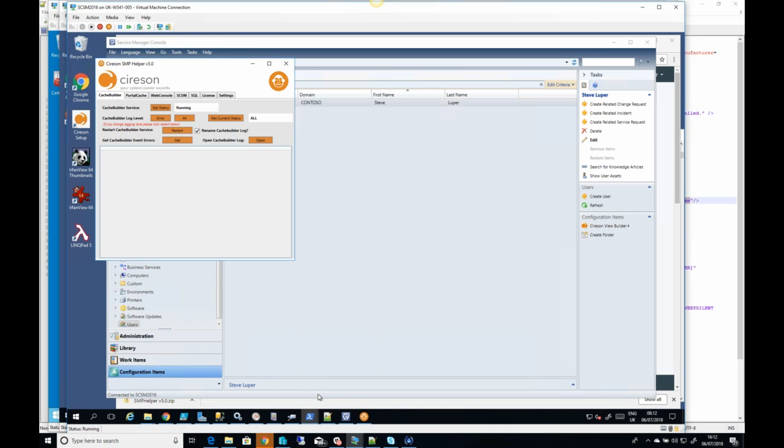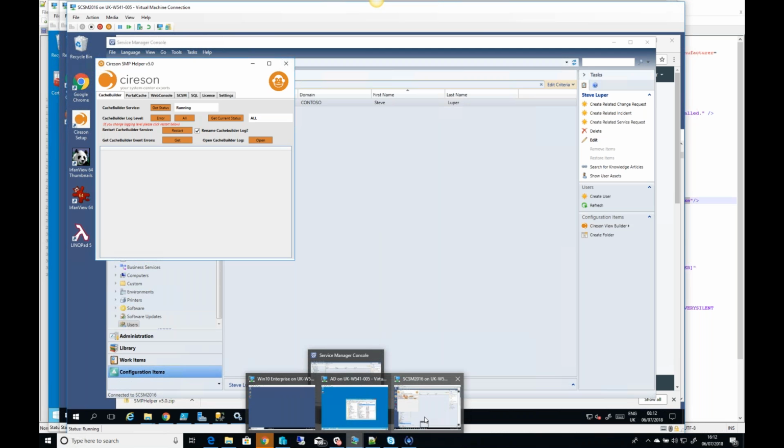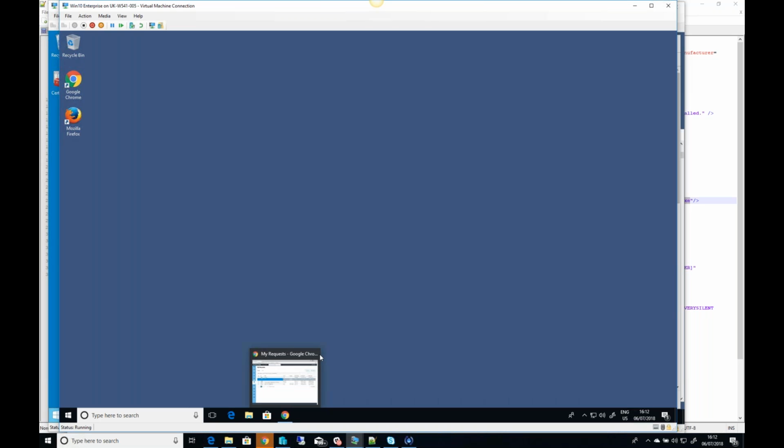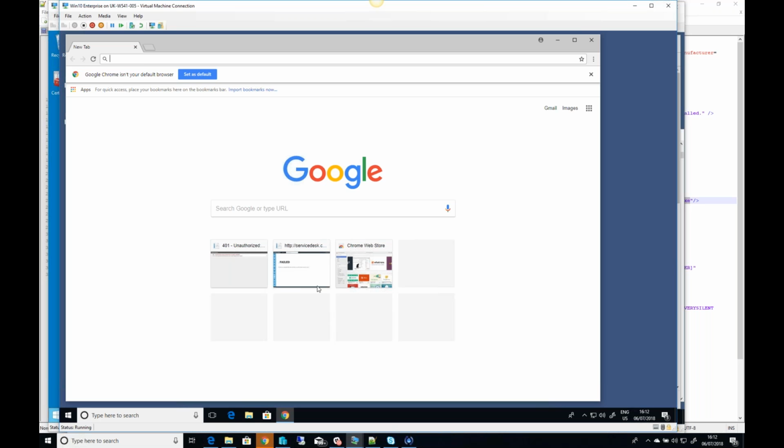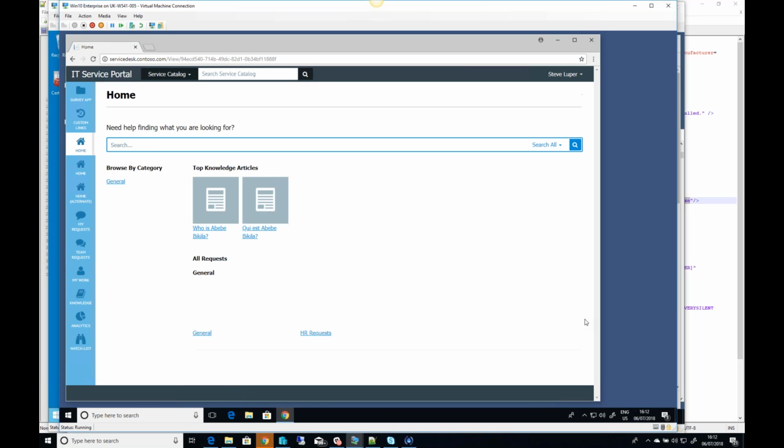So then I will switch over to Steve's desktop, which is here. Let's close that. Open Chrome and go to Service Desk. The first thing we'll see is the portal. Obviously, Steve is logged into it, but he doesn't have a new button down here in the corner, which means he is not registered as an analyst with the portal.